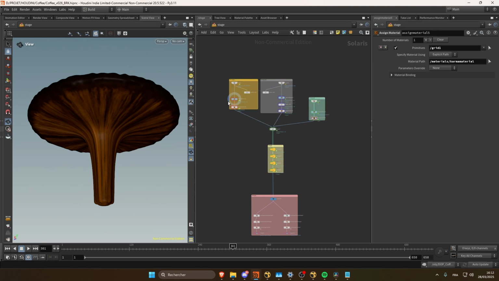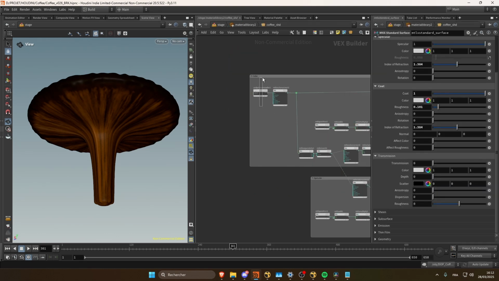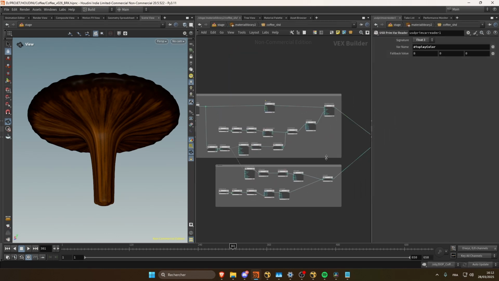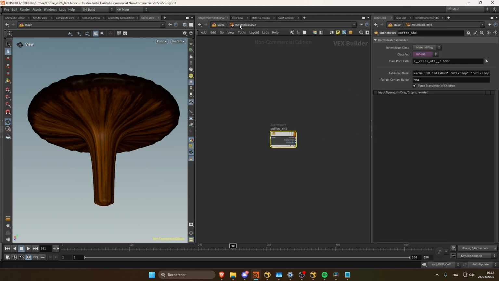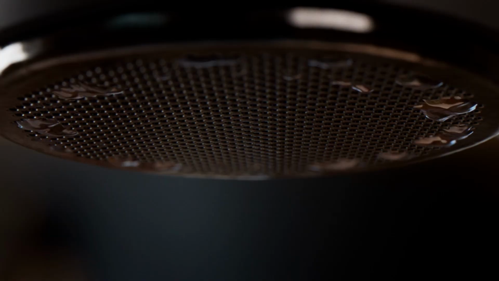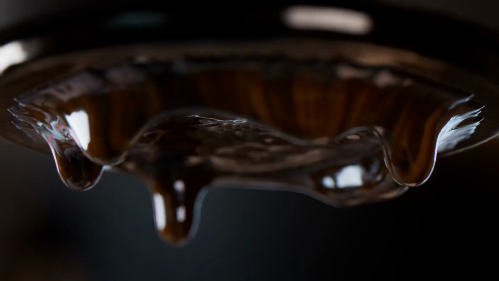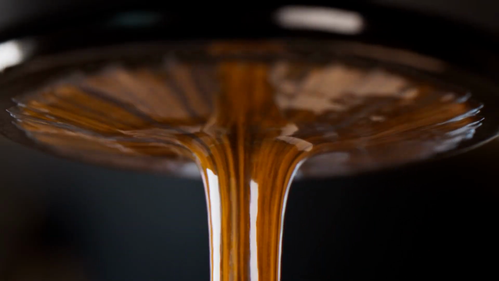I imported all my elements. For the coffee, I imported my color and slightly modified it using noise and color correction. For the shader, I added a roughness using noise and enabled the code parameter. Finally, I rendered the scene and did some compositing in Nuke, adding a bit of defocus and some color correction.